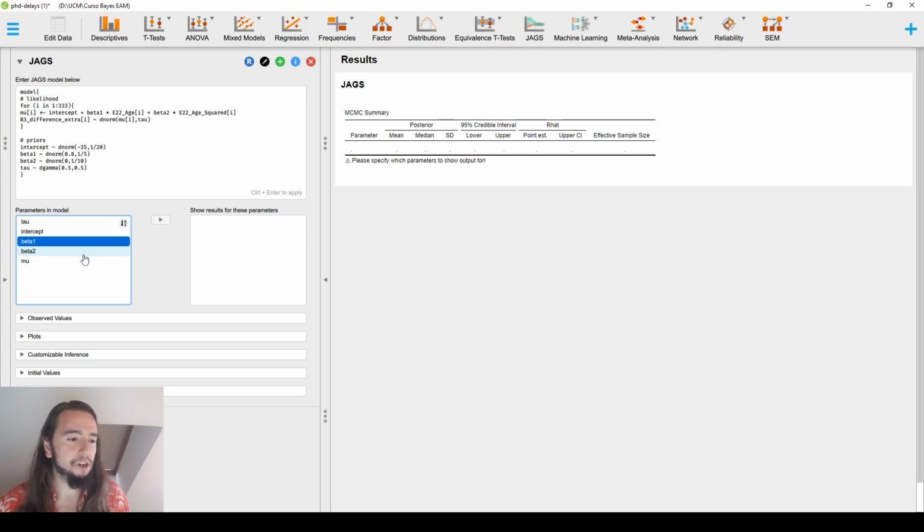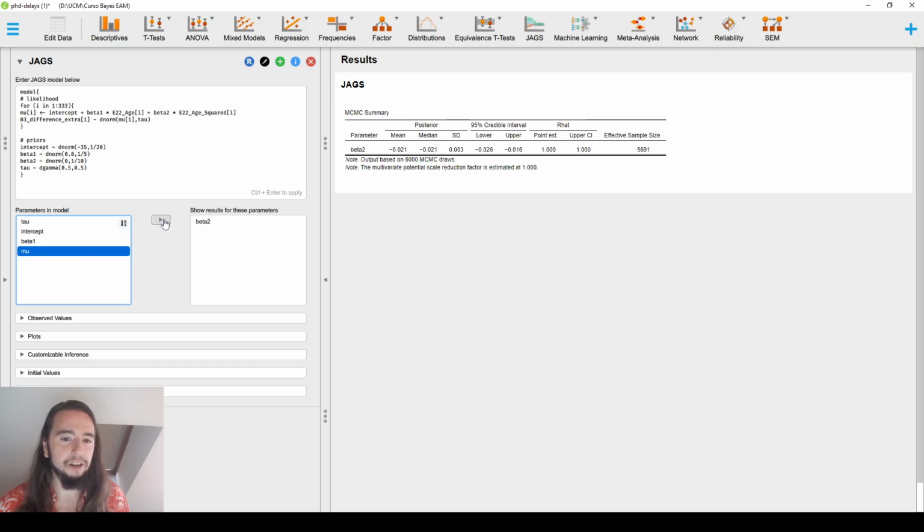I will show you the beta 2 parameter here. And now we have the posterior mean, median, and standard deviation, the credible interval, the R hat statistic, which, as you can see here, is 1.0. That's very good. And remember that the criterion was 1.1, and we have an effective sample size of 5,000. Okay, so we have that output based on 6,000 MCMC draws, and it shows here the same R hat statistic. That is, remember, the potential scale reduction factor. Okay, so here are several options.